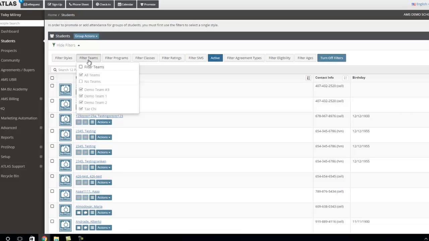Perhaps a team could be a demonstration team, or a sparring team, or a competition team, or whatever the case might be. But either way, we give you the tool to be able to really identify these groups of students very robustly and very simply. So that's a quick overview of that.